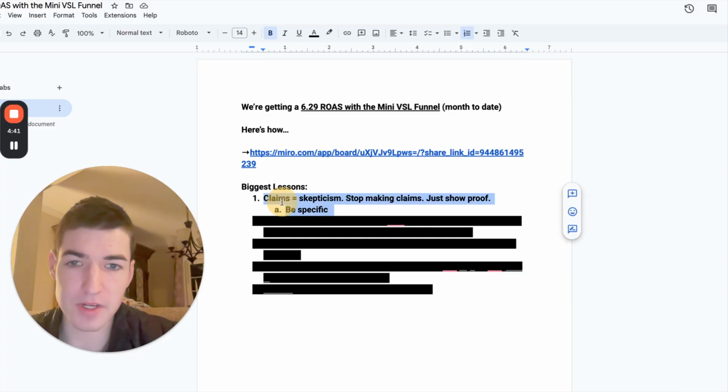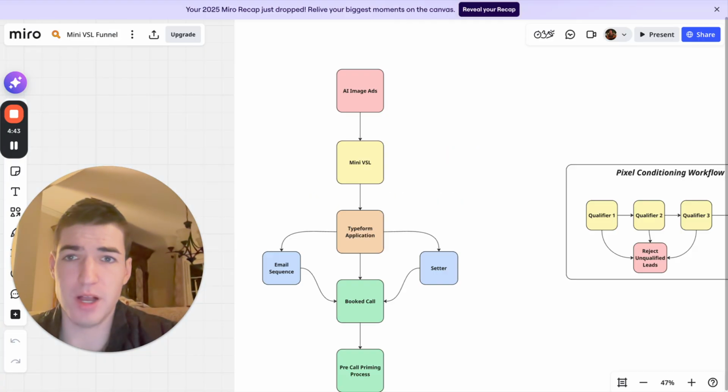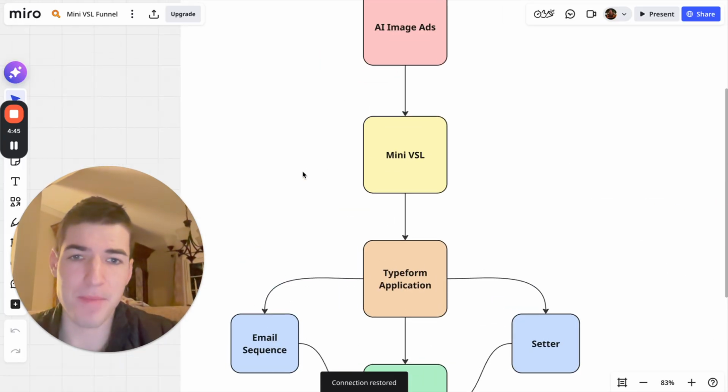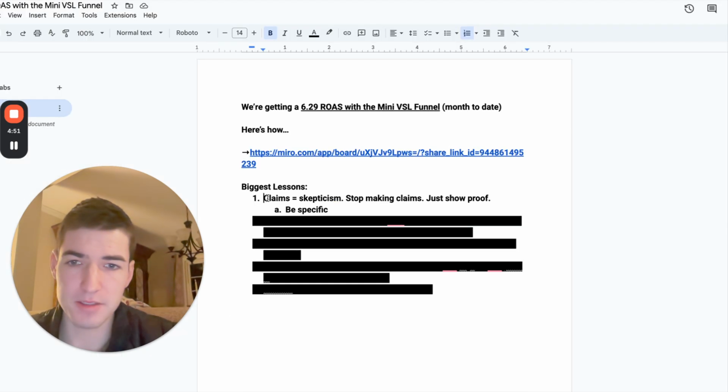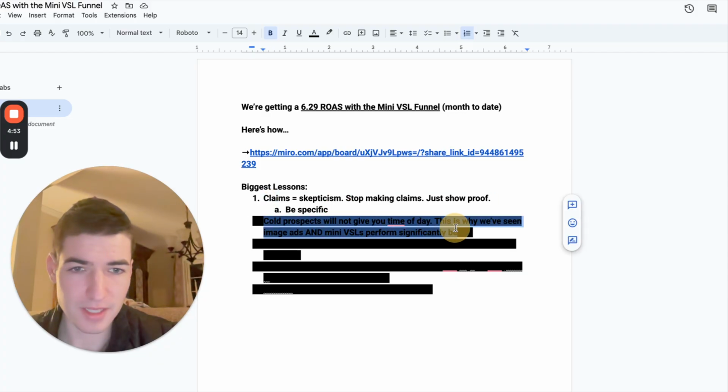That's the big thing we want to do here in the ad and also the Mini VSL as well. In this, I'm not making all these claims. I'm just showing proof on proof on proof on proof. That's what you want to do. So that's the first big lesson. Second lesson here.